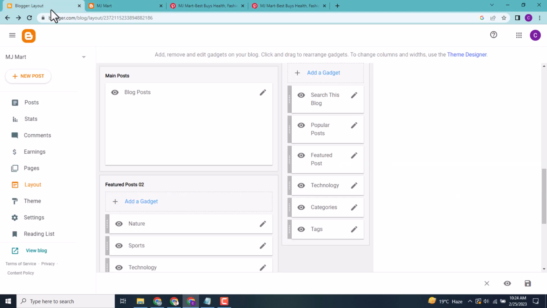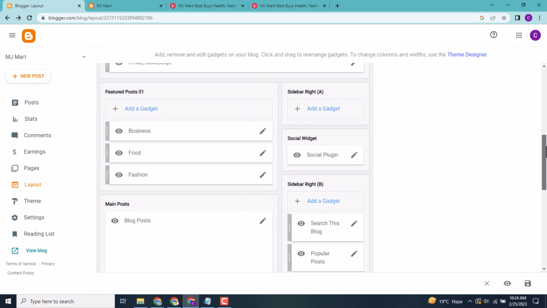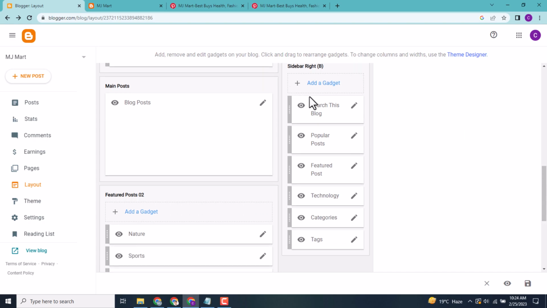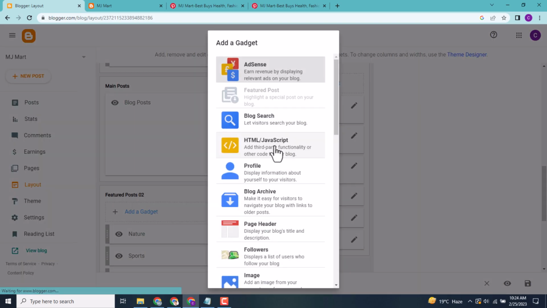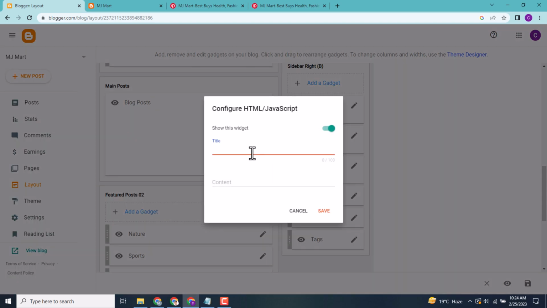Now in the final part of the video, I will show how you can add a Facebook page to the side menu. Again, go to Dashboard. Click on Add a gadget. Select the HTML/JavaScript gadget. Title it Facebook.